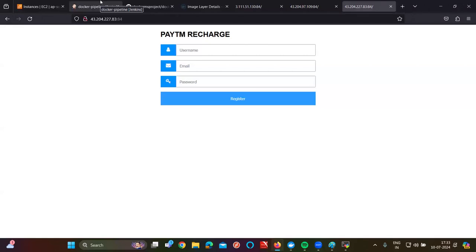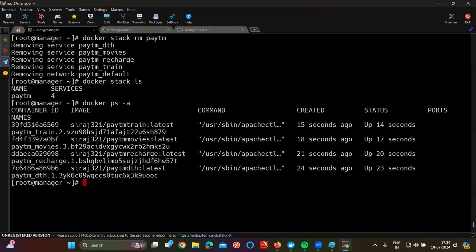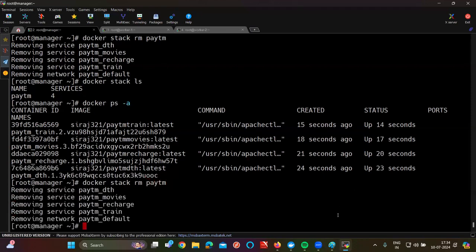First of all, we have given the volumes. After giving the volumes, the application is not deployed perfectly. But I removed the volumes. Is it deploying perfectly or not, sir? Yes. What I'll do is I'll remove this Docker stack one more time and I'll redeploy it. Docker stack rm. What is the name of the stack? Paytm. Okay, I'll redeploy it by adding volumes one more time.